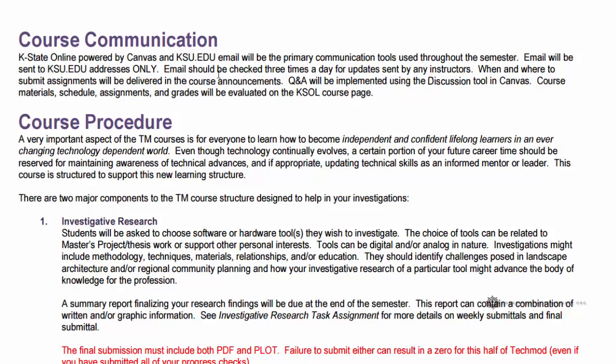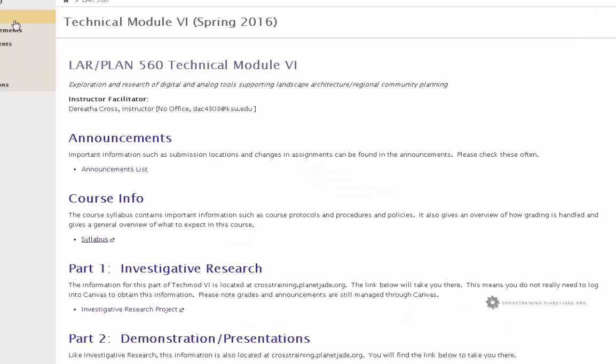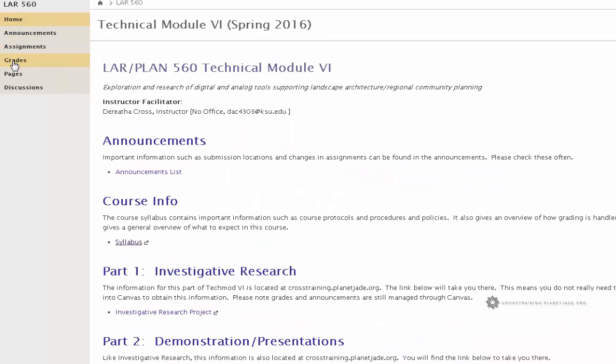Course materials, schedule, assignments, and grades will be evaluated on the K-State Online course page. So as you know, we have the cross-training website, and grades will not be posted there. You'll have to go to the K-State Online site on Canvas to take a look at your grades. So if you don't remember where that's at, recall on the left side we have a grades button here. You can click on that to view your individual grade.